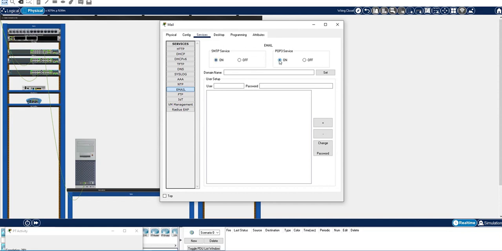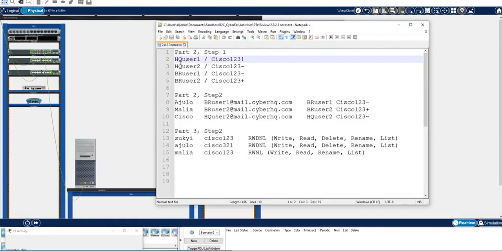Set the domain name to mail.cyberhq.com. Under User Setup, enter the username and password combinations from the instructions. I have them copied here for easy access.